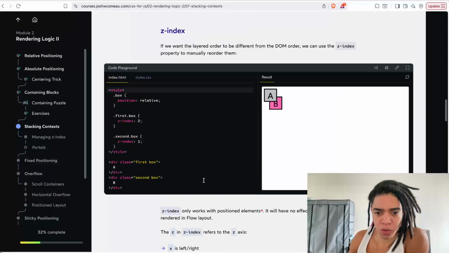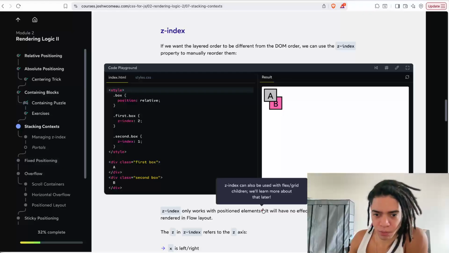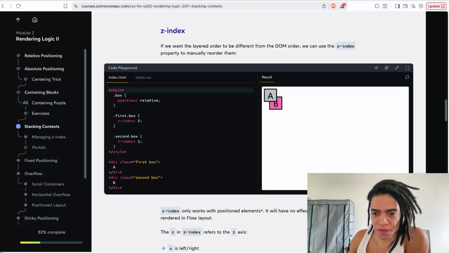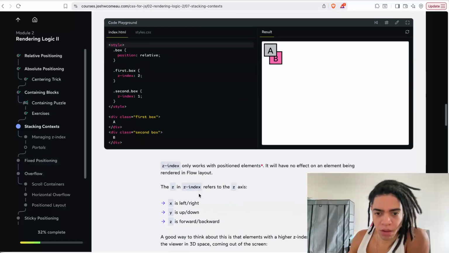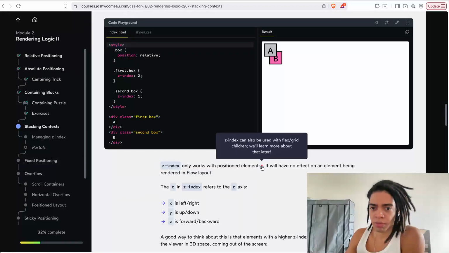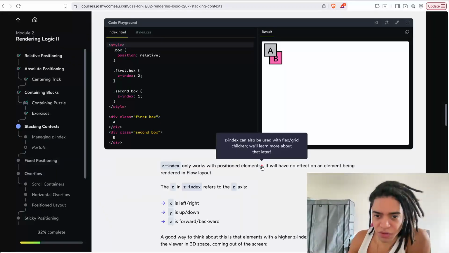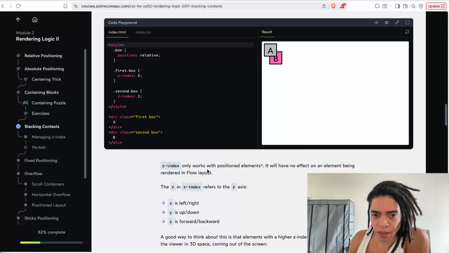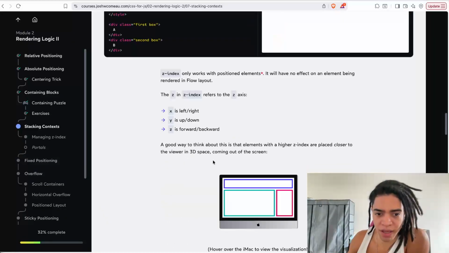Z index only works with positioned elements. It will have no effects on elements being rendered in flow layout. So flex and grid children. Z index can also be used with flex and grid children, we'll learn more about that. But Z index only works on positioned elements and will have no effect on elements being rendered in flow layout.